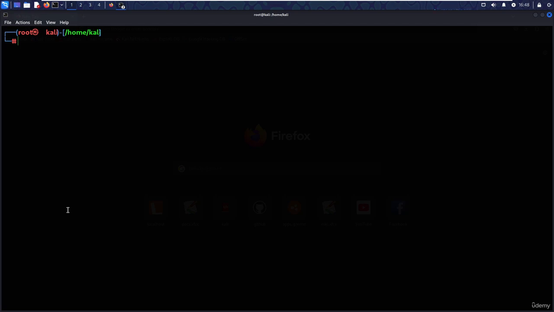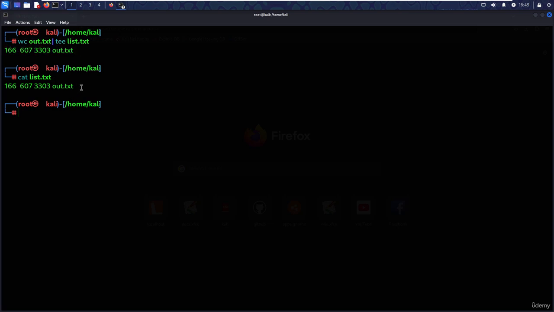Another one is the input output redirection concept. We have tee, suppose wc, and then output, suppose output.txt, and then I want tee and put it in list.txt, and hit enter. It will display it, and it will redirect it to that file as well. Whatever we have here, it will redirect to list.txt, and also display it. If I open cat list.txt, you can see whatever was displayed has been redirected as well. So for that purpose, we can use the tee command.